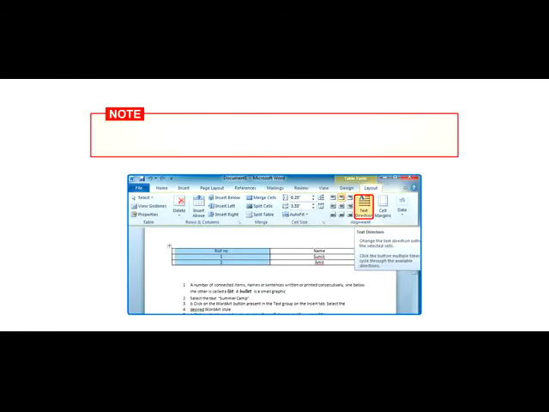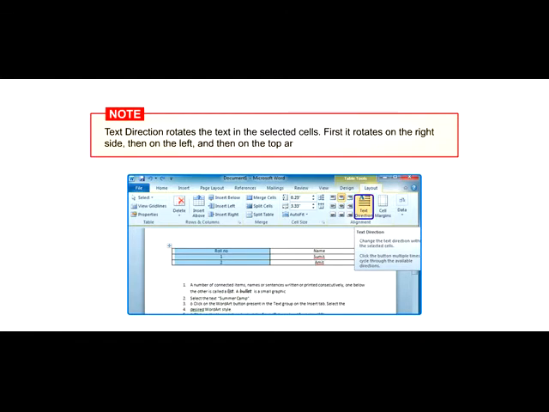Alright students, note that text direction rotates the text in the selected cells. First it rotates on the right side, then on the left, and then on the top and back to the default position. Let us understand how to change column and cell width.